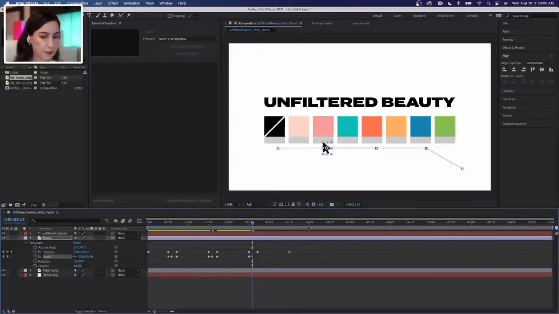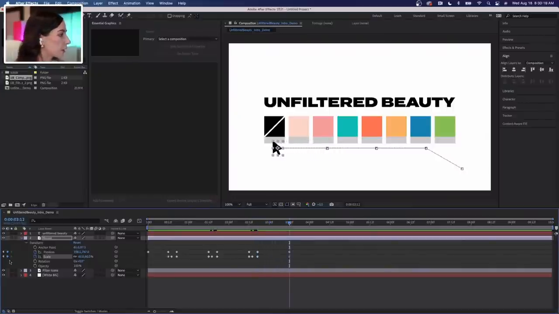We'll make this 50%. And then we'll go to the end and we will do 60% and bring it back up. And then we'll do the same thing right here and add another keyframe for 60, scrub forward a little bit.